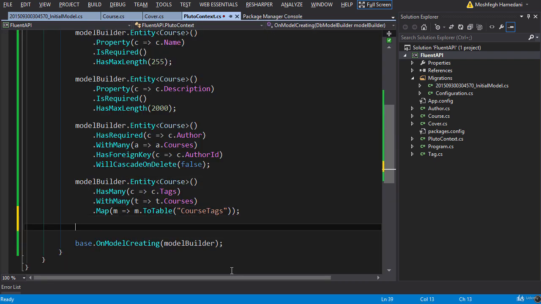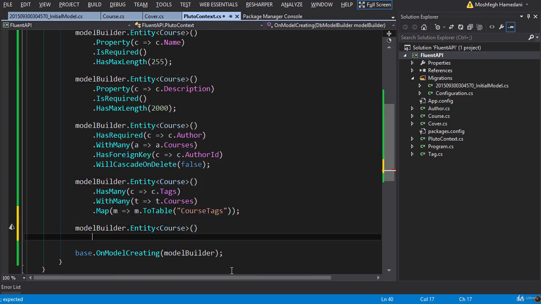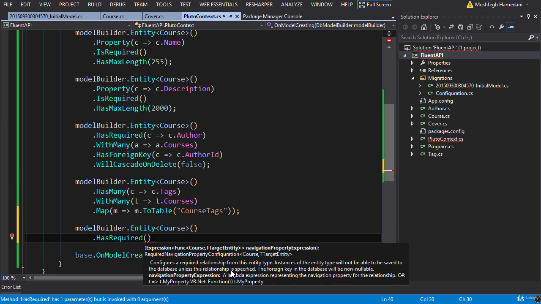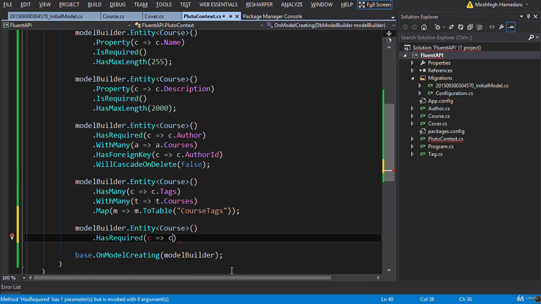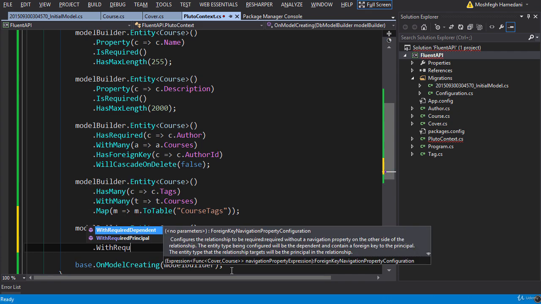Again, another configuration. modelBuilder.Entity of Course. So we're going to use HasRequired method because a course has only one cover. So c goes to c.Cover. Now the reverse. WithRequired, because each cover has a course as well. Now which one should we use? WithRequiredDependent or Principal?